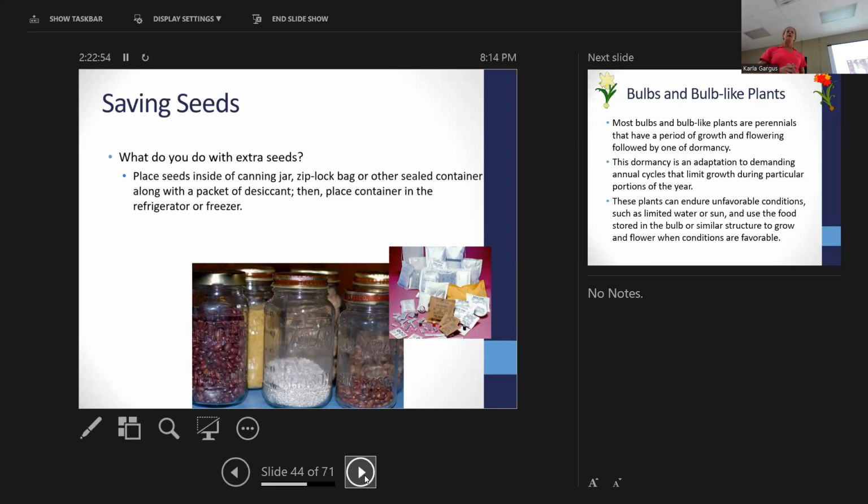Oh, okay. I'm not sure. I've saved them like that before and used them. I know it might reduce the germination rate. And the older the seeds are, the less germination that you're going to get.